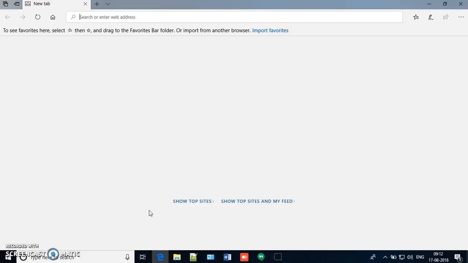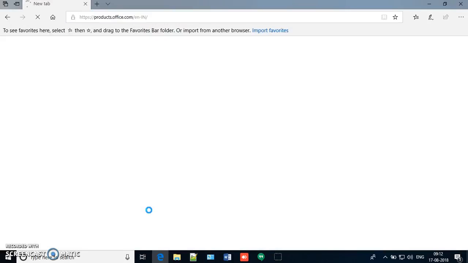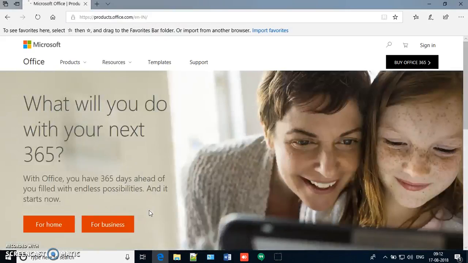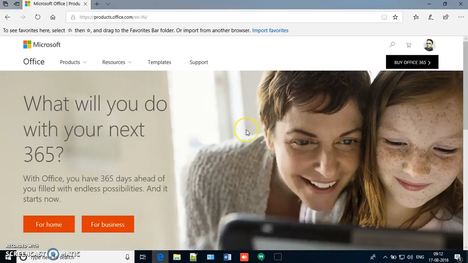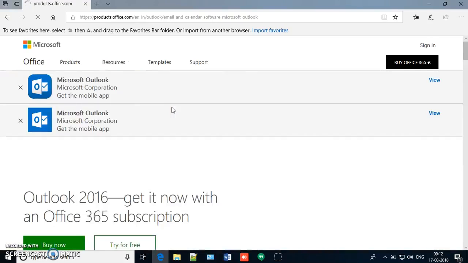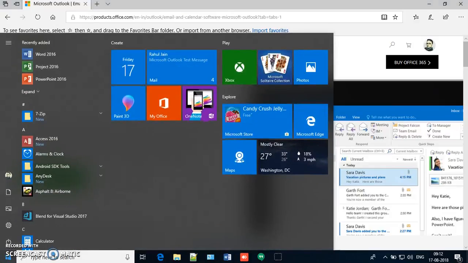Log on to the website products.office.com, then go to Products and Outlook. You can choose to download a trial version and purchase the complete suite. Once downloaded and installed on your PC, just open up Microsoft Outlook.